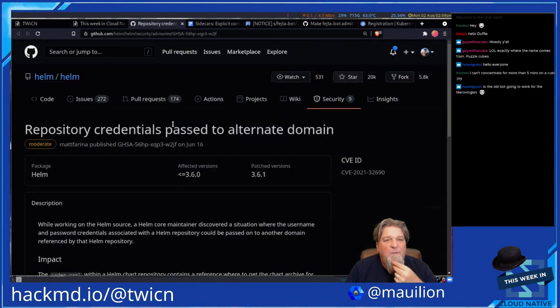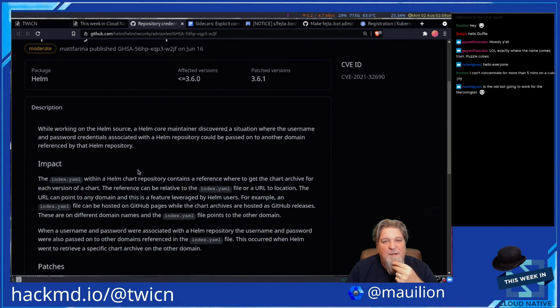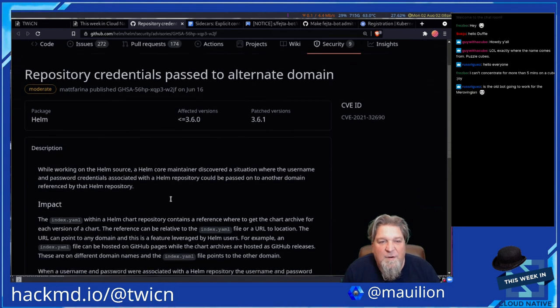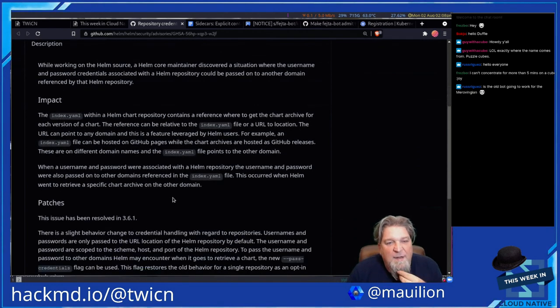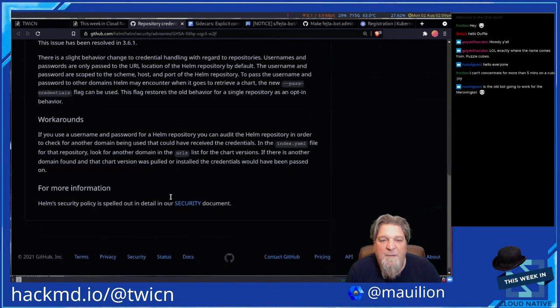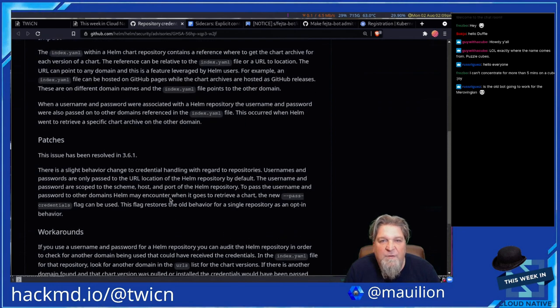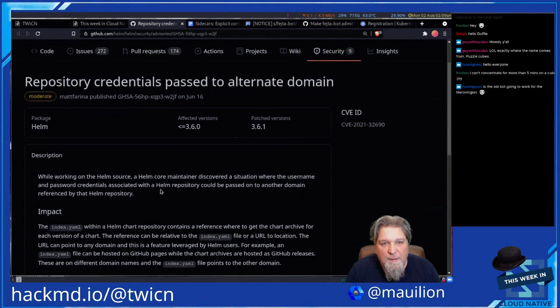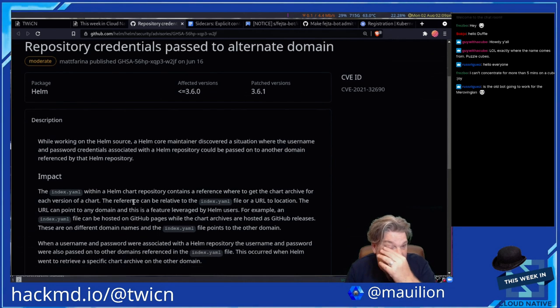If you're operating a Helm repository, this is a kind of surprise one: repository credentials passed to an alternate domain. There's a hack that lets people get a hold of credentials in an unexpected way. While working on the Helm source, a Helm core maintainer discovered a situation where username and password credentials associated with a Helm repository could be passed on to another domain referenced by that Helm repository.